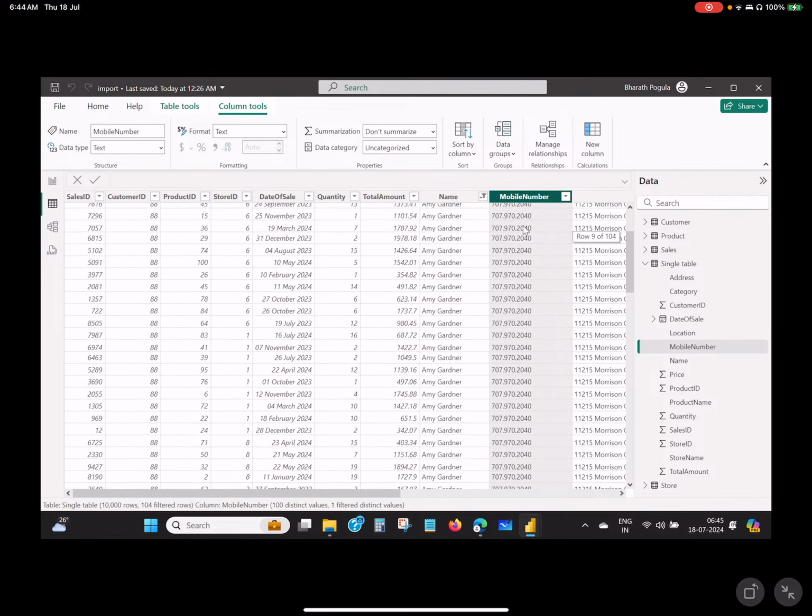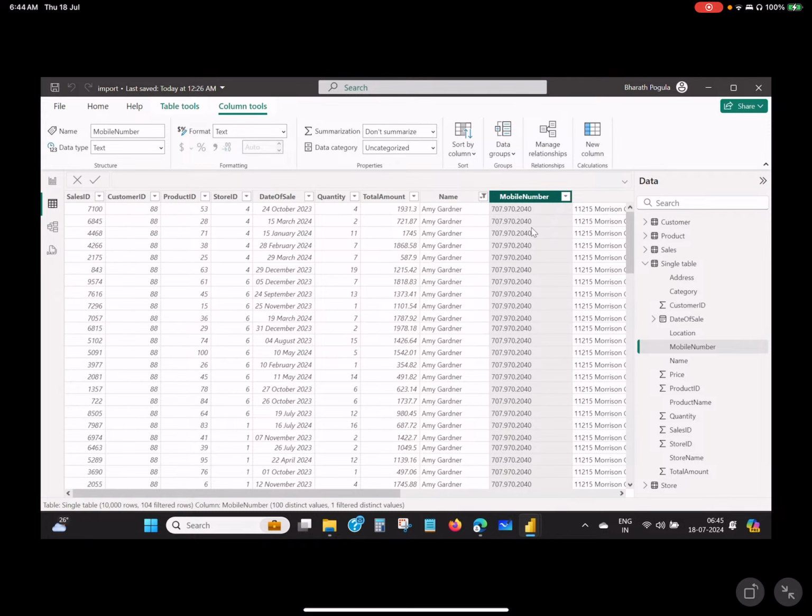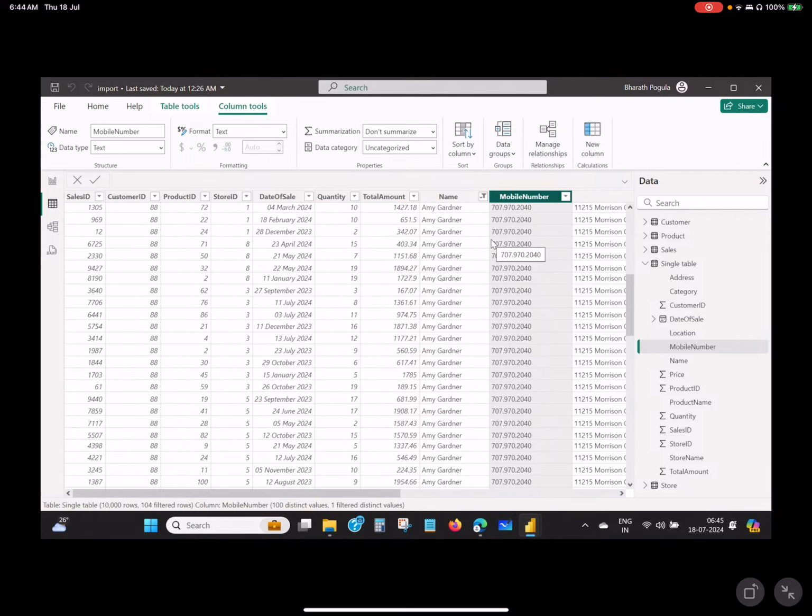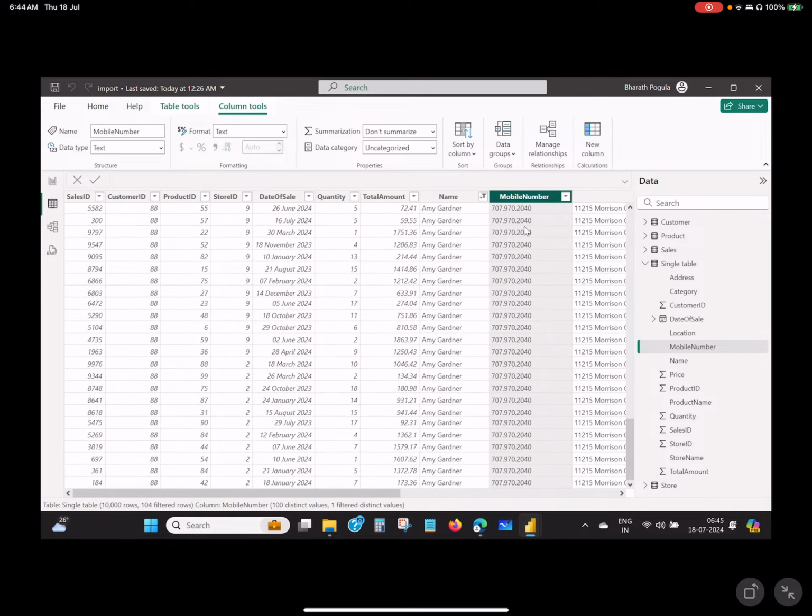It could be a few today. It could be one or four today. Tomorrow, if it is an old customer, there could be thousands of rows. If you have to update the mobile number, you need to update everywhere.